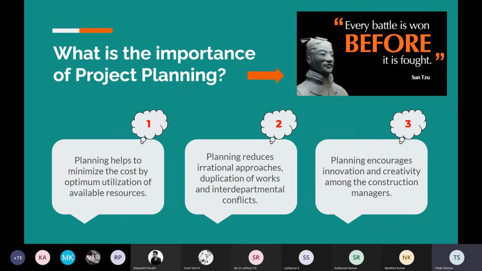Now, reason number 2. Planning reduces irrational approaches, duplication of work, and interdepartmental conflicts. So if you have a plan ready for everyone, almost every employee knows what they are doing, which tremendously eliminates the possibility of double work and of course the conflicts with each other.